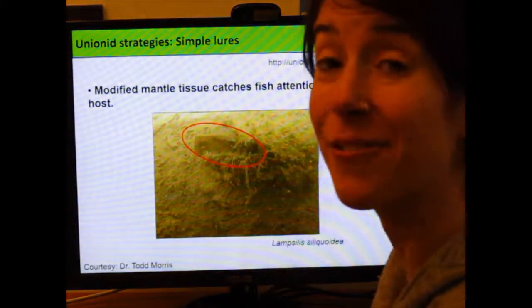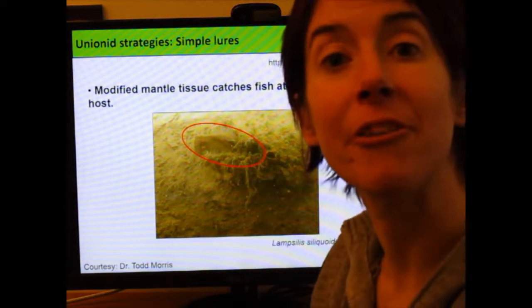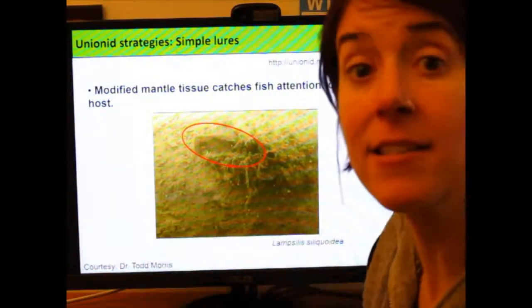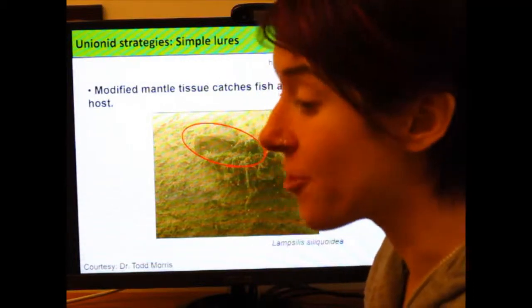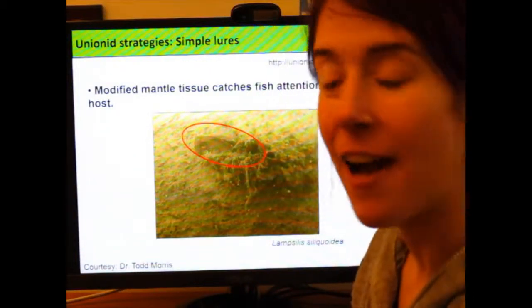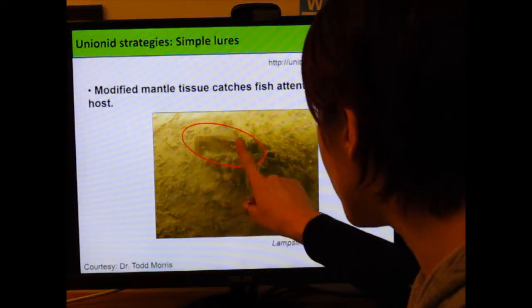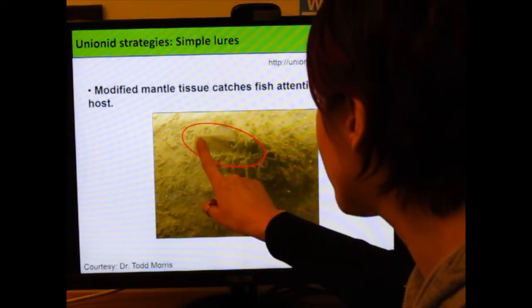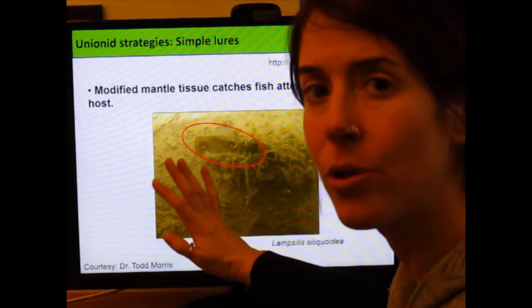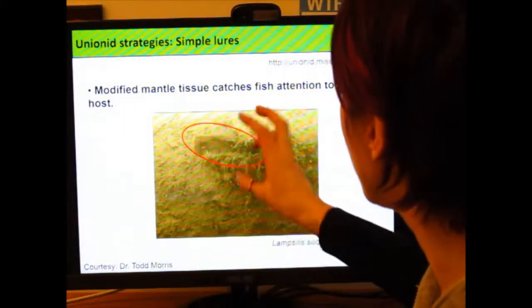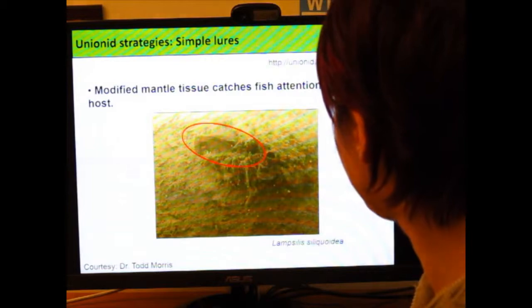And of course, we can have different types of lures. Some of them are very simple, just wavy things like a flag, but others are actually very complex. And I'll show you some of the diversity. Here in this slide, what we're showing you is a lure that's very difficult to see, but it's a rather simple lure. I'll show you a zoom in just a second.